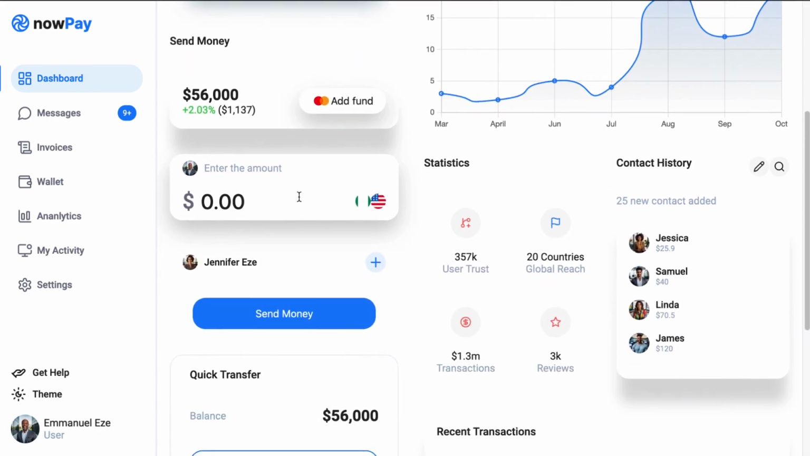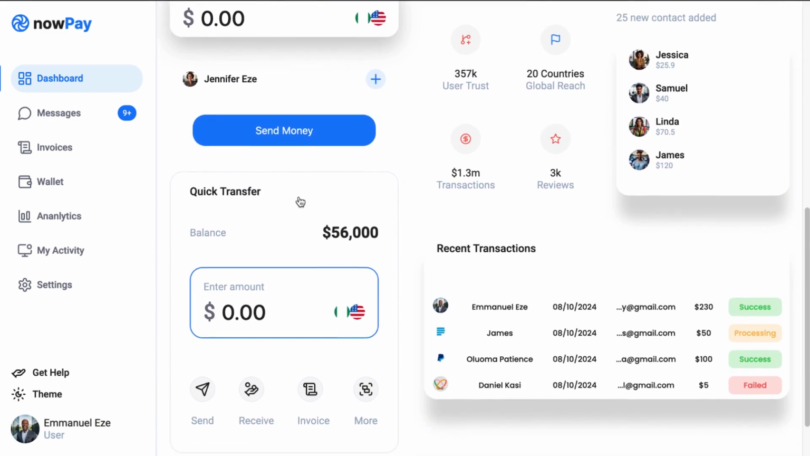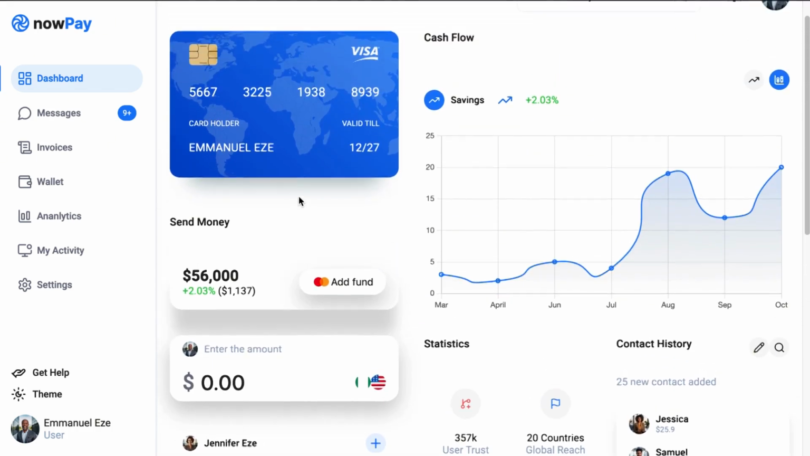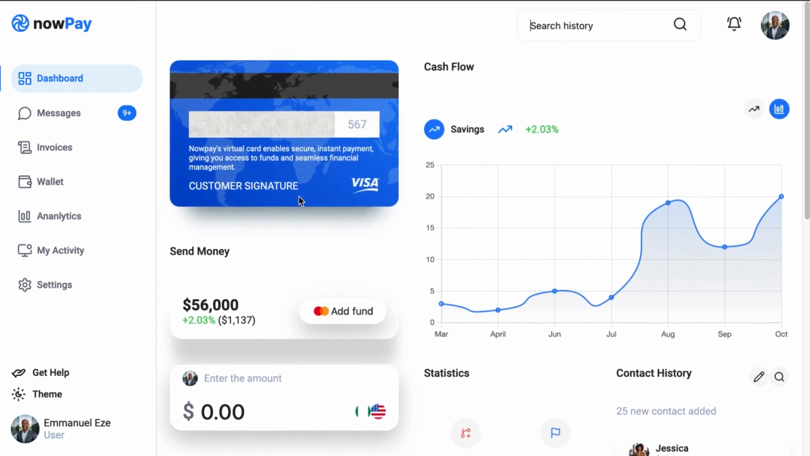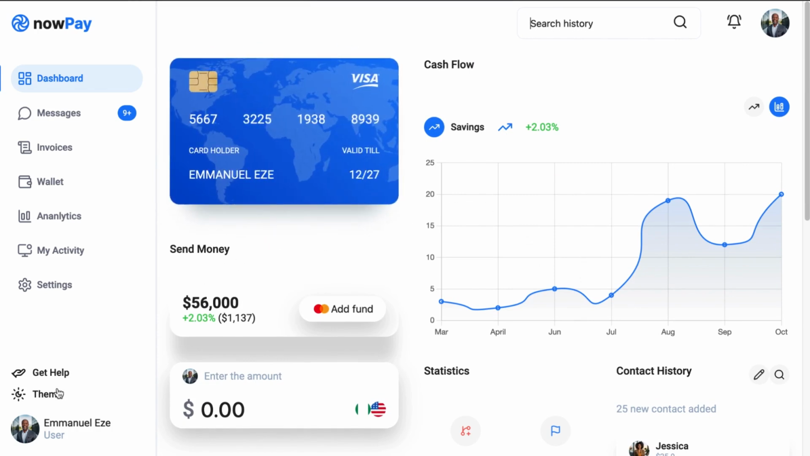Now let's scroll down and see the remaining part. Look at the remaining part. This UI is very sleek, and by you building this project together with me, you will learn a lot. You will learn a lot how to build this kind of sleek modern UI.